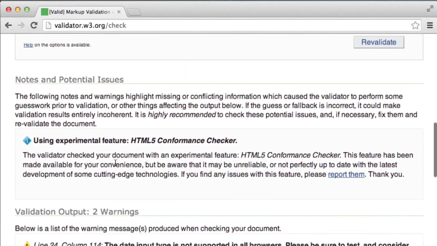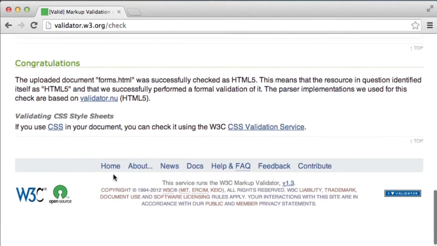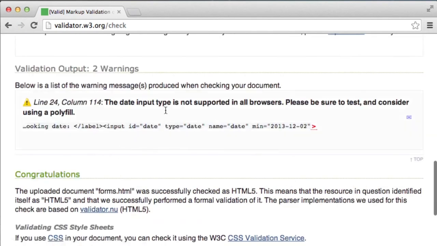As you may already know, we'll always get the Using Experimental Feature HTML5 Conformance Checker warning, while HTML5 is not set in stone. So we have this other warning regarding the date input type. The date input type is not supported in all browsers. Please be sure to test and consider using a polyfill. So basically that's letting us know that the input field of type date may not work consistently among browsers and platforms.